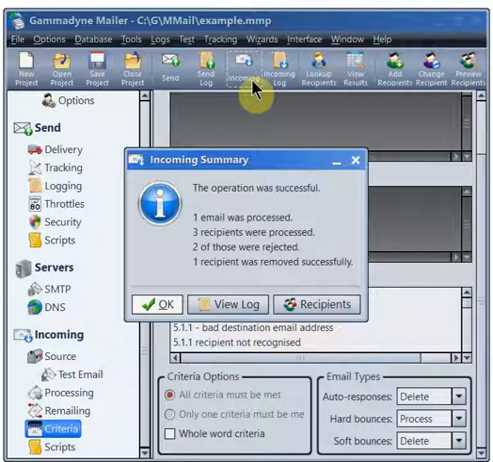If there is a problem that you cannot resolve, please contact us. This concludes the Gammadyne Mailer bounce tutorial.